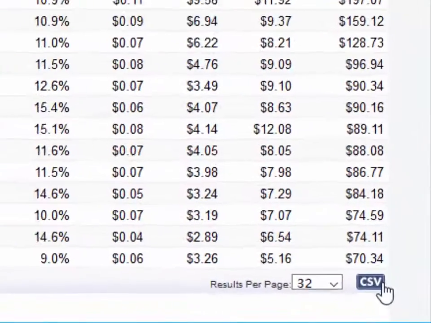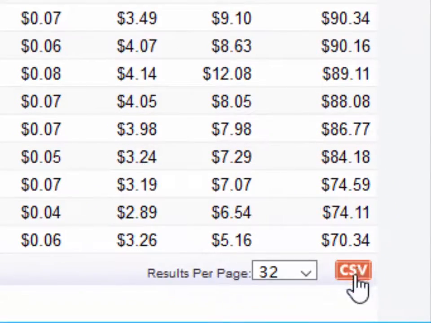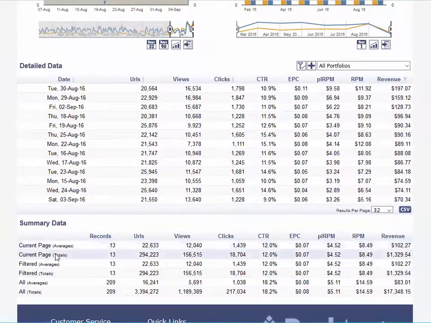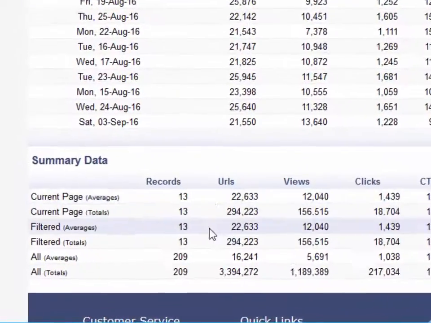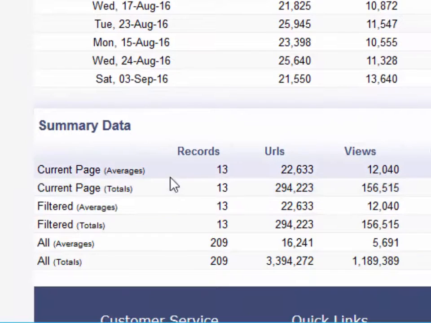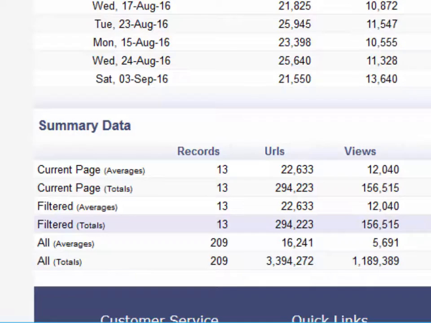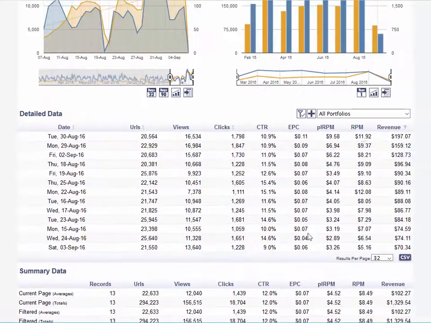One of the things you should notice is that there is a CSV button, so if you want to do some greater manipulation of the data, you can click on that. Down the bottom is the summary data, which shows you what the filtered averages are for the filtered data set versus the current page or all the data. So everything is available to you.